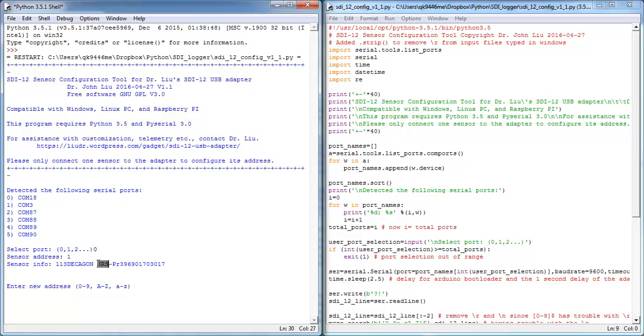What this script does is detect the one character SDI-12 sensor address, print out the sensor information, and allow you to change its address. Valid SDI-12 sensor addresses include 0 through 9, capital A through capital Z, and lowercase a through lowercase z.